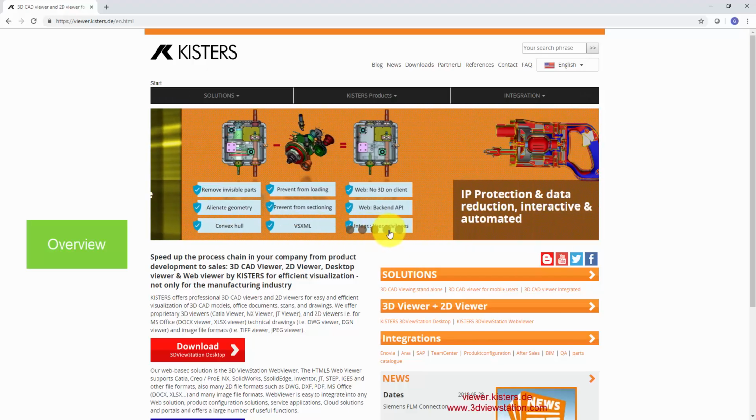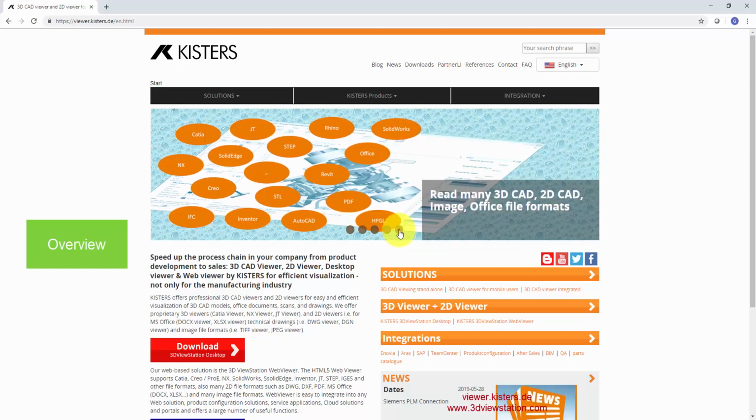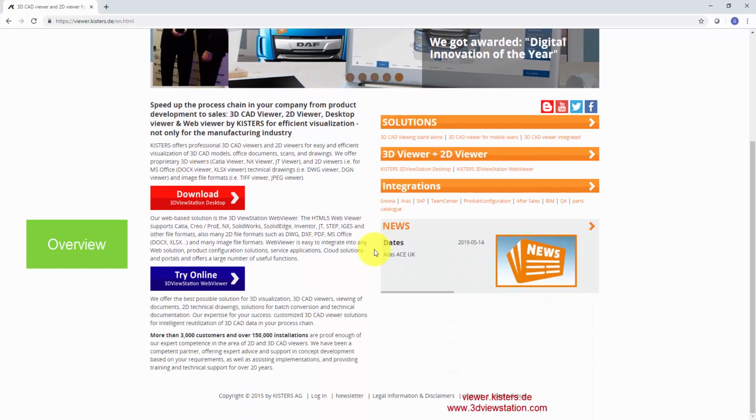Yeah, it's time for 3DViewStation news again, this time for WebViewer version 2019.